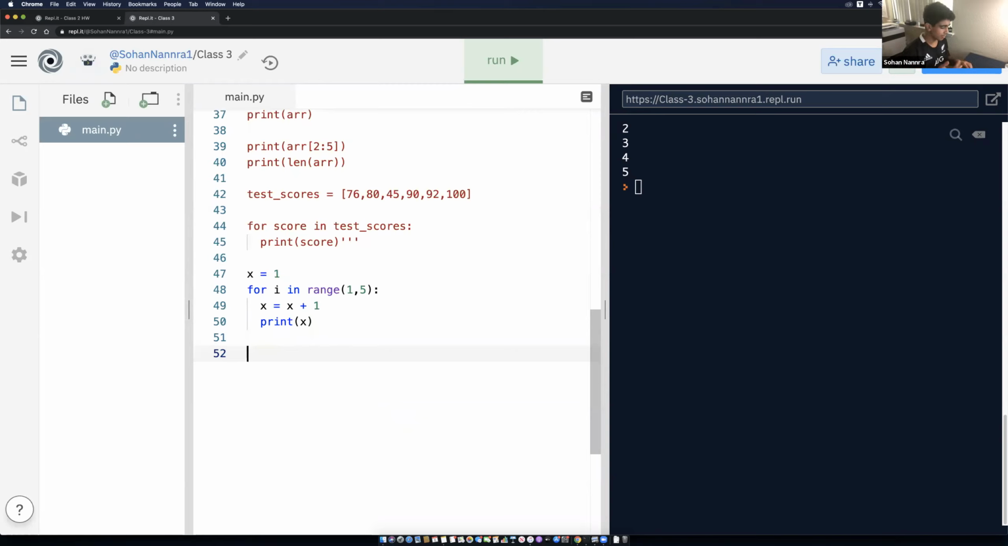Let's say we had a bunch of animals, right? Another way we could work with arrays is they don't just have to be numbers. They can also be strings. So we can say cat. We can say dog.